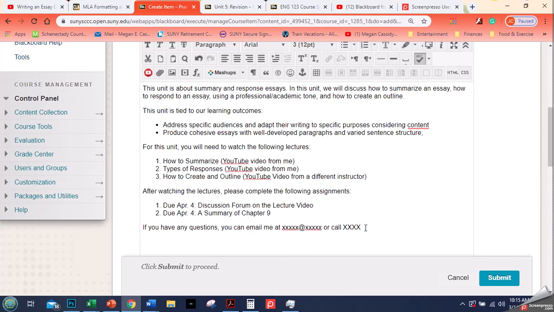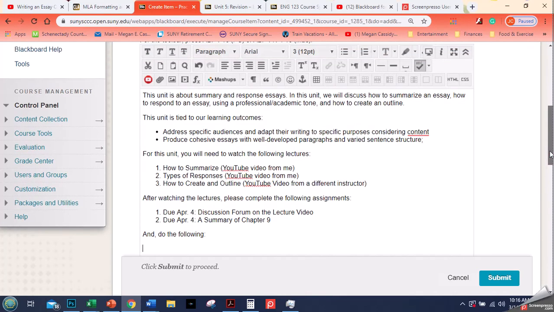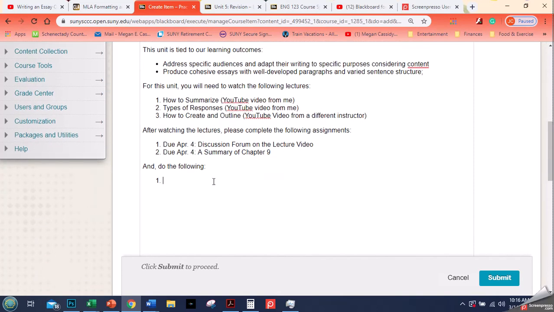So just to show you guys how to get bullets or how to get numbers, I'm going to go under here and let's say I want to just say, and do the following, and I have my colon, and then I want something numbered or bulleted. Up here at the top is a bullet list and then a number list. You can pick either one. I know I have both here because I wanted to show you both, but I would recommend being consistent with whichever one you have, just so it looks kind of the same.